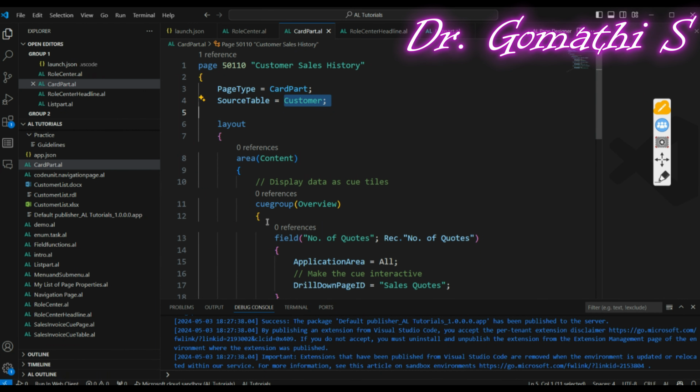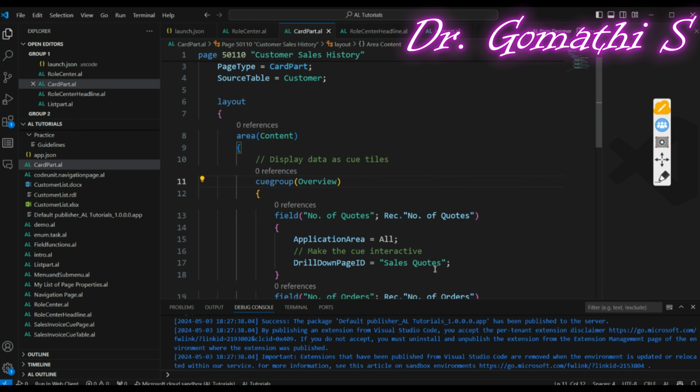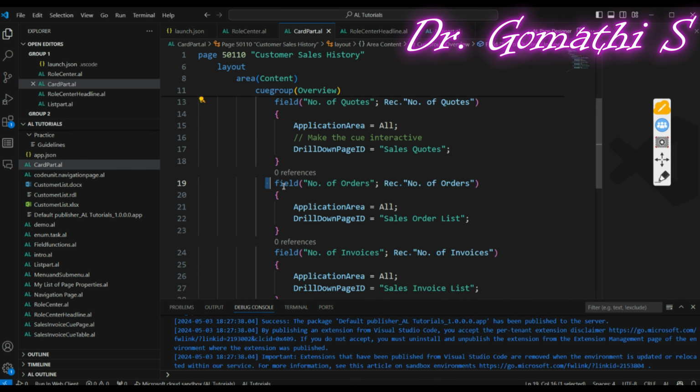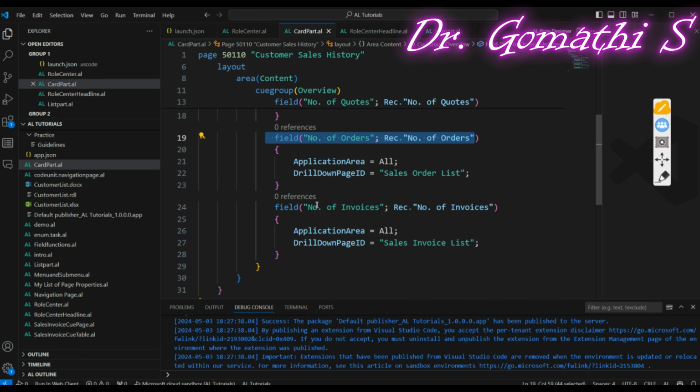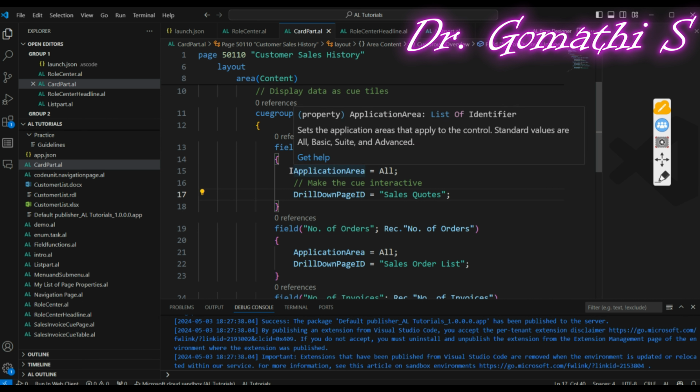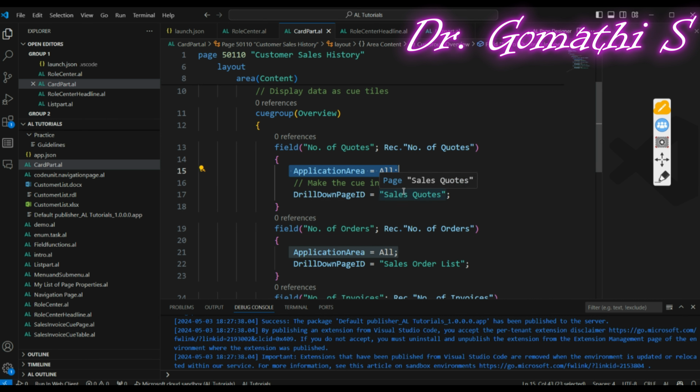So here you can see it should be under the cuegroup. Under it you have the fields. What are the fields you wanted to display? And this is a cuegroup if you wanted to display the data as cue tiles. The first tile I want to display the number of quotes, the second tile the number of orders, the third tile the number of invoices. So these three things I have shown, and application area is equal to all. You can just leave it as application area equal to all.